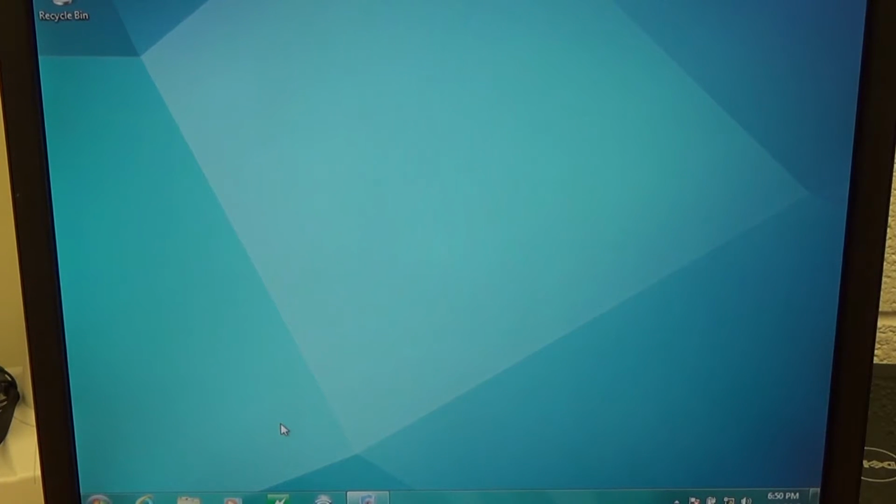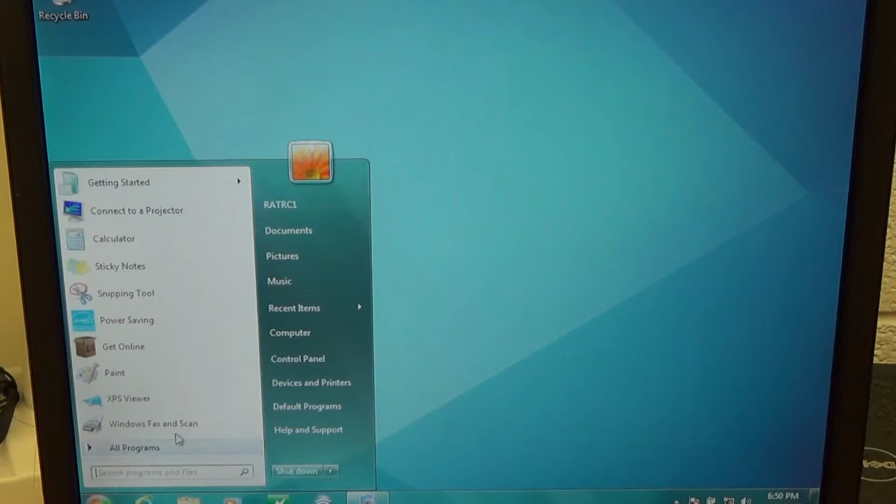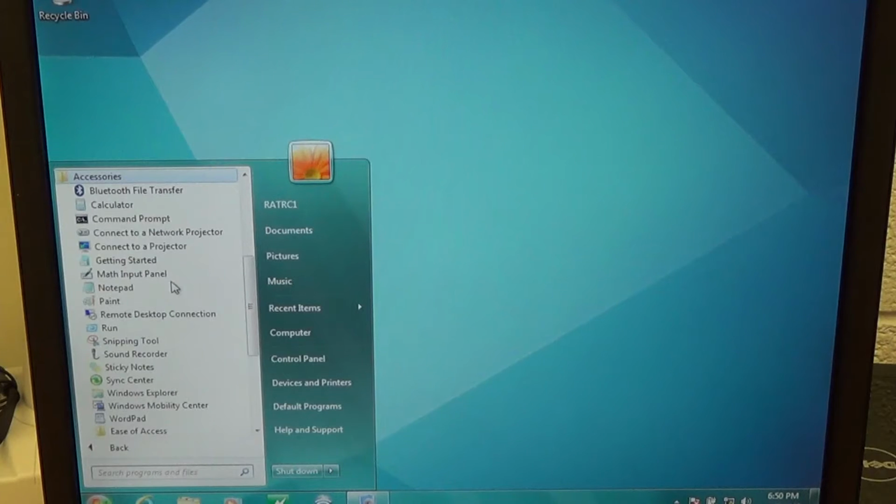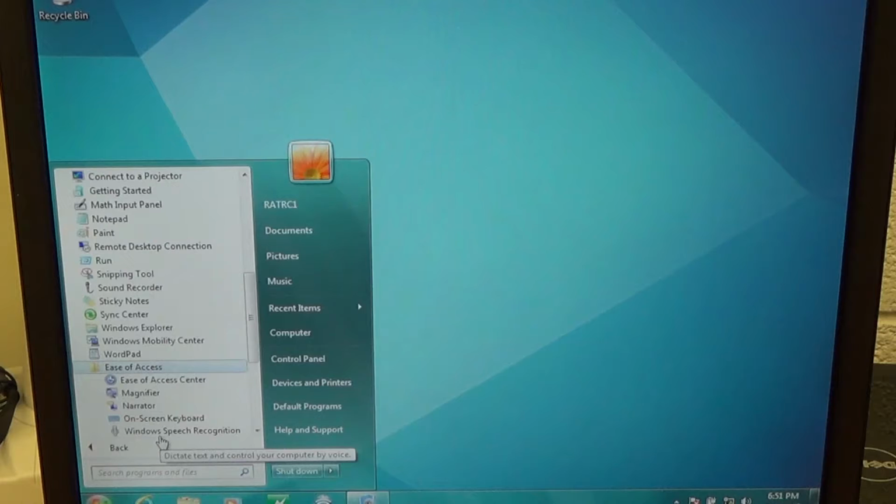In order to open the Microsoft Windows built-in speech recognition, we'll need to go to the Start menu and find our accessibility options. First click Start, then All Programs. Then we'll find Accessories, and underneath Accessories we'll find the Ease of Access folder. In Ease of Access, we'll find the magnifier, narrator, on-screen keyboard, and finally, Windows Speech Recognition.